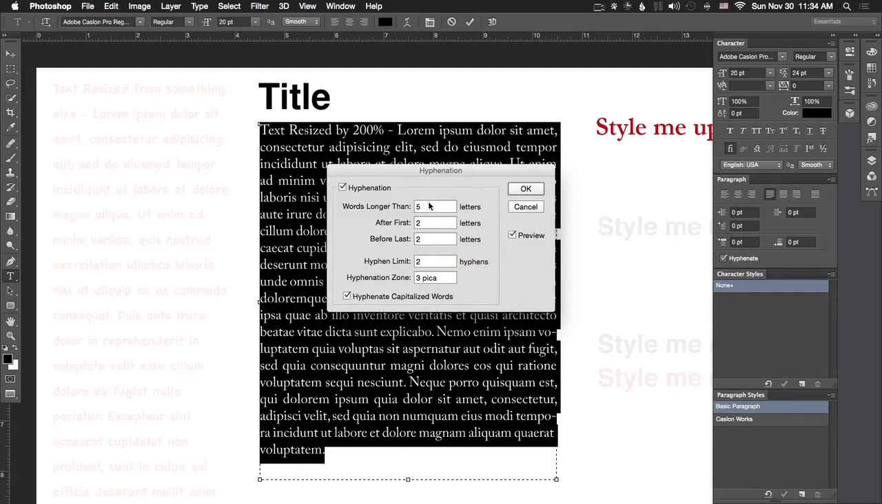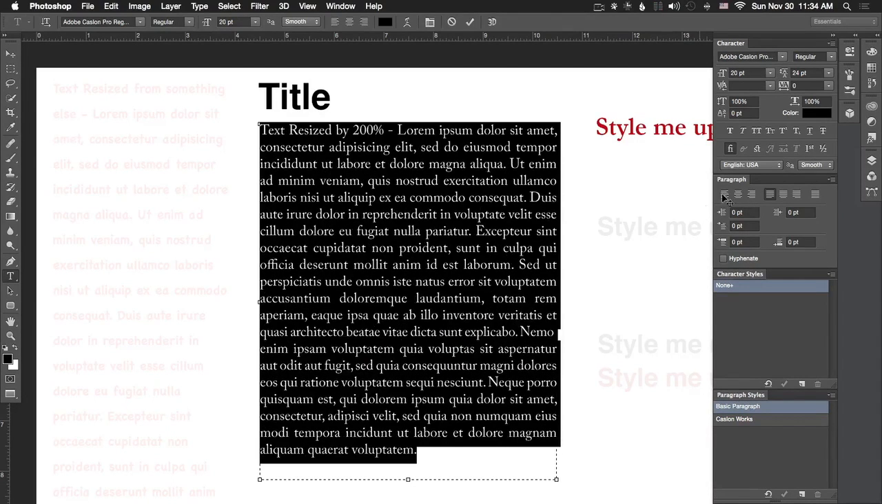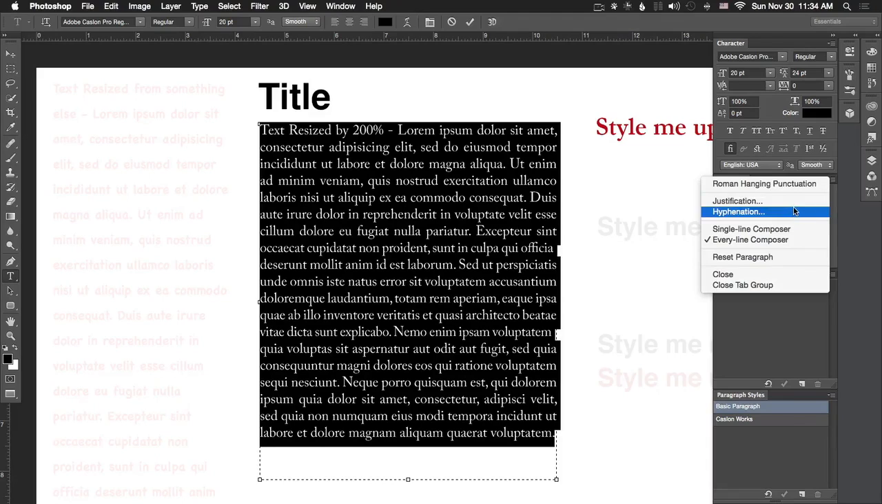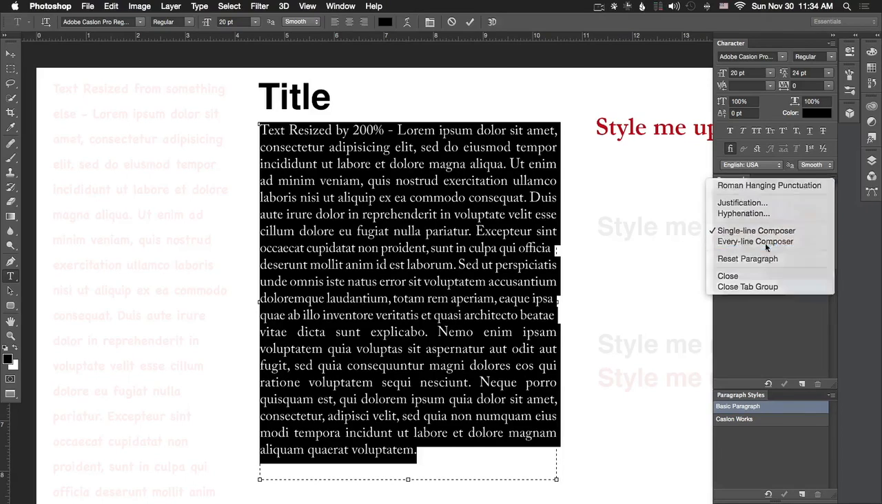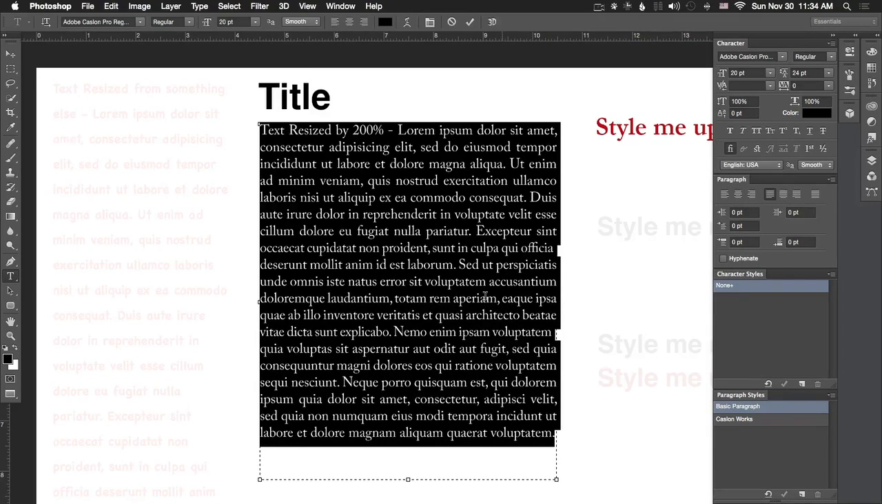You can do things like set exactly what the limits for hyphenation are. You can get into some pretty intense details here. Not nearly as intense as you would in InDesign, but some good options like single line composer versus every line composer. So is it trying to maximize it so every single line looks the best, or so each individual paragraph looks as good as possible? So there's a lot of things here.